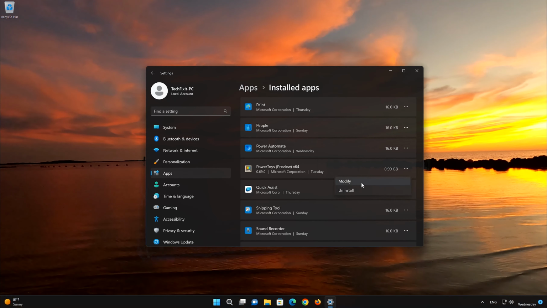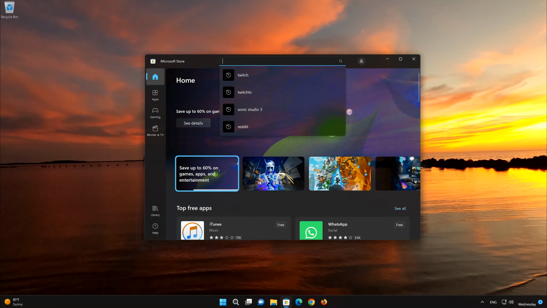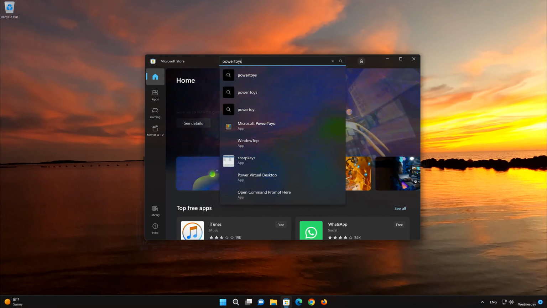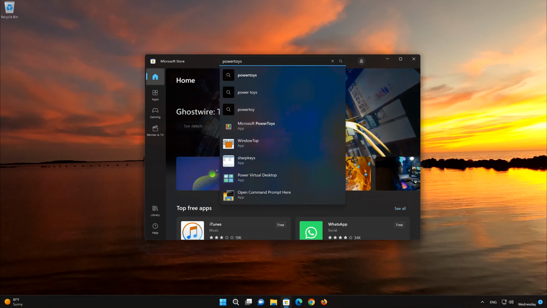Now open your Microsoft Store to download Microsoft PowerToys again. Search for Microsoft PowerToys. Click on Microsoft PowerToys. Press the Get button to start downloading Microsoft PowerToys. Wait for Microsoft PowerToys to be downloaded and installed.